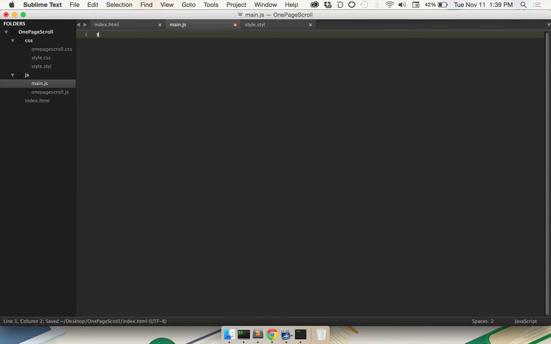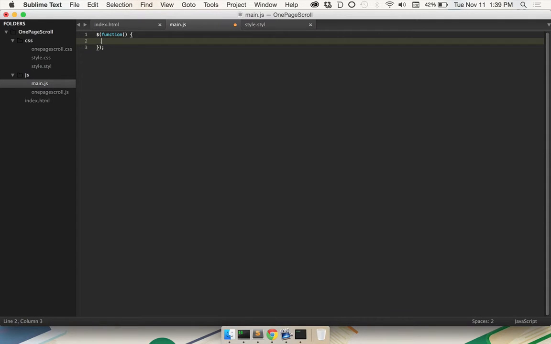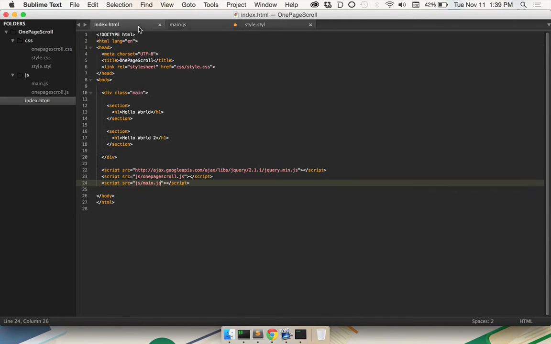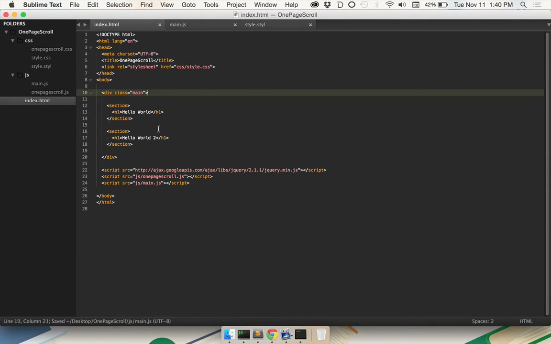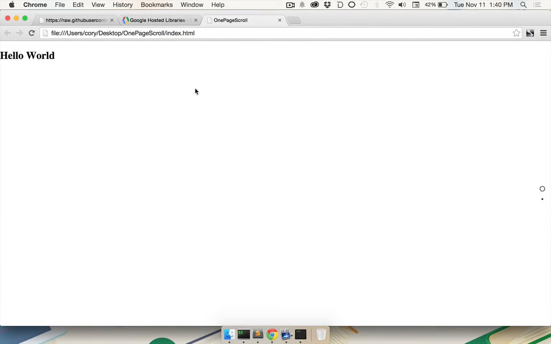We'll come over here and we'll use our jQuery ready function. And we'll call it on this main container here. And we'll just say onepage_scroll(), open close parentheses, and save it. And now we'll open this file up. And voila, we've got scroll hijacking.